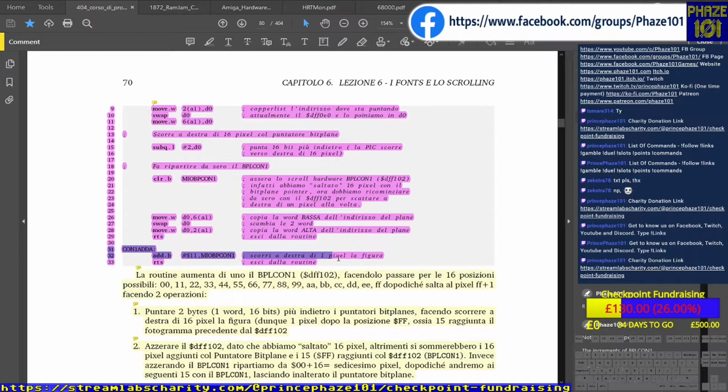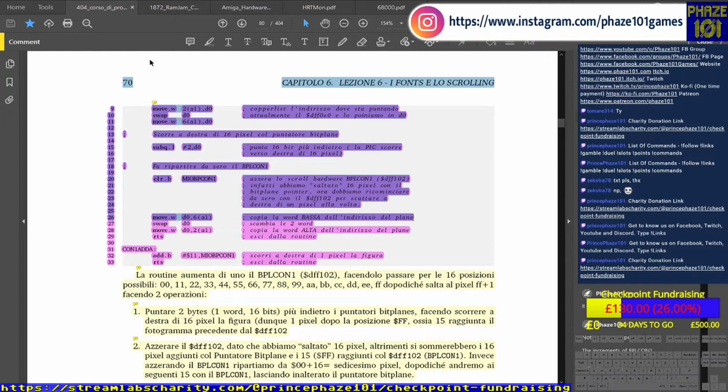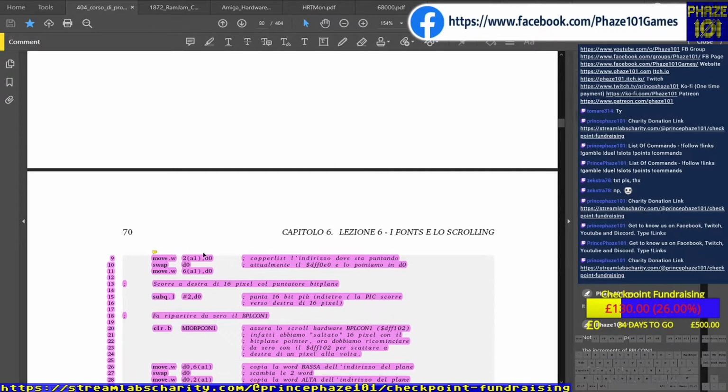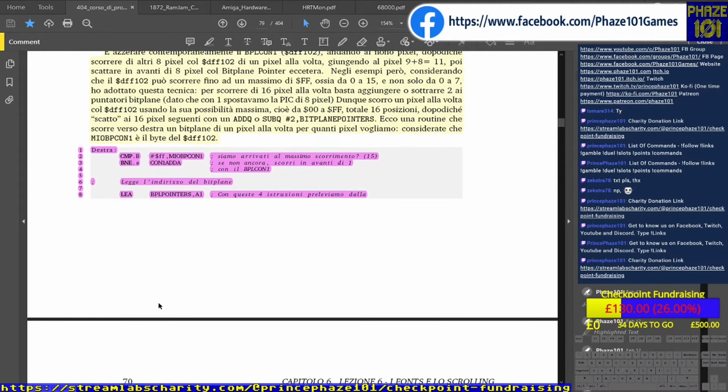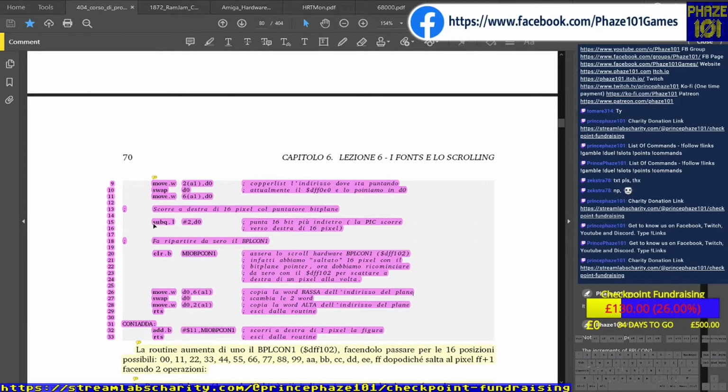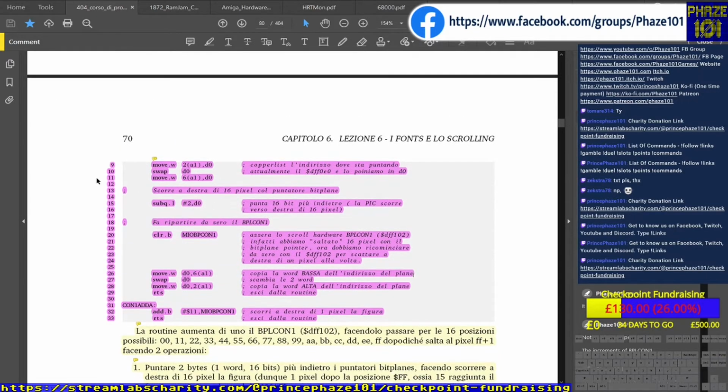This routine is the same routine to update the bitplane pointers. So there's nothing that you don't know. You have already seen this. The only thing is, when we get the bitplane pointer, we are either adding 2 to it or subtracting 2 from it, but it's the same routine. Nothing changed. This is what you need.